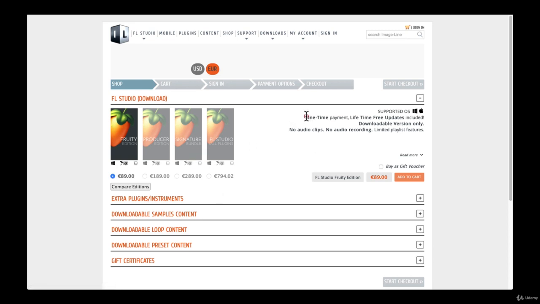The main differences between these versions, as you can see in this little box here, are that the Fruity edition has no audio clips, no audio recording, and limited playlist features. So I would not recommend the Fruity edition, because you can't even do audio clips. Let's say that you have a beat, or some audio samples, which is very commonly used nowadays, where you create your music with existing audio loops or audio files. Then I wouldn't go with the Fruity edition at all.